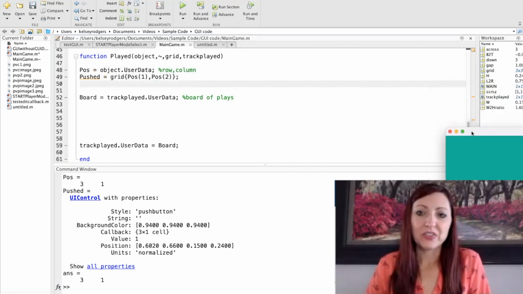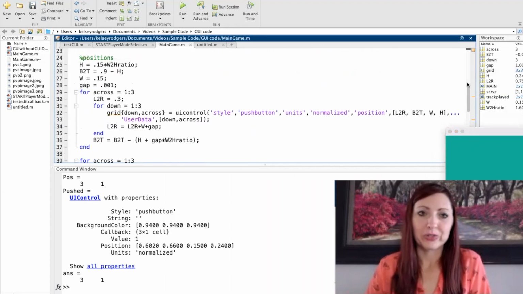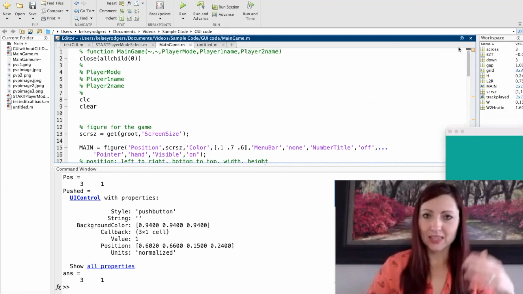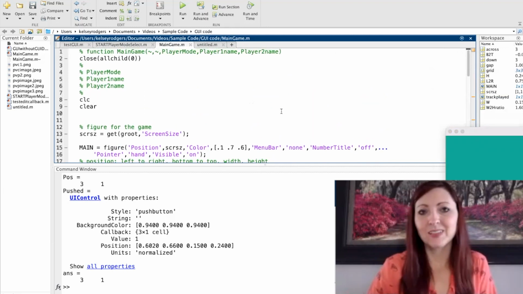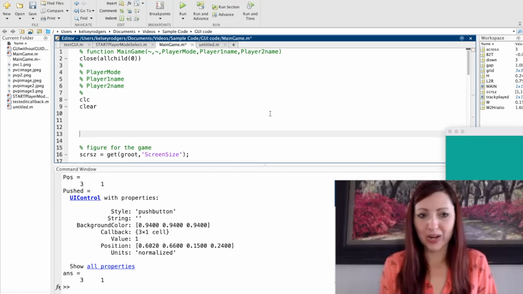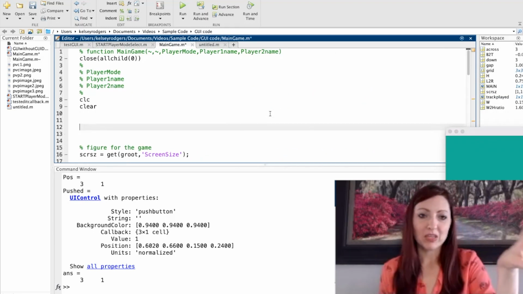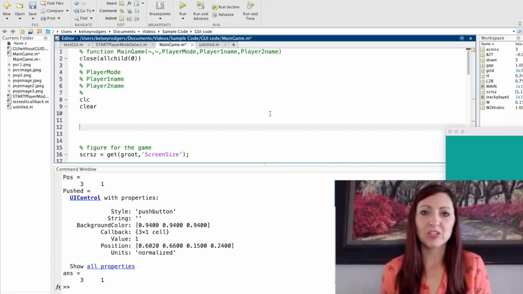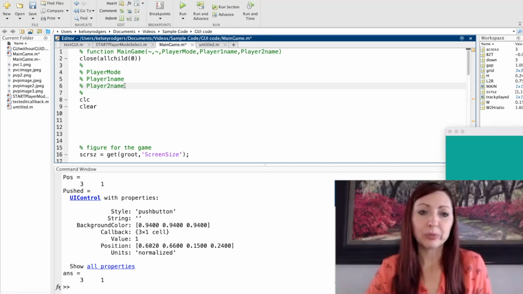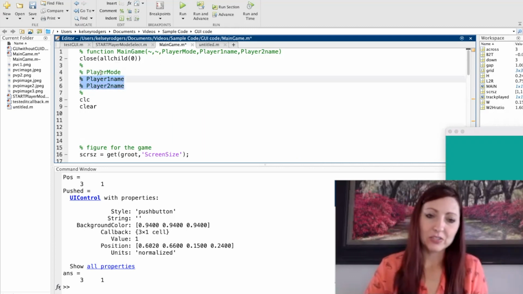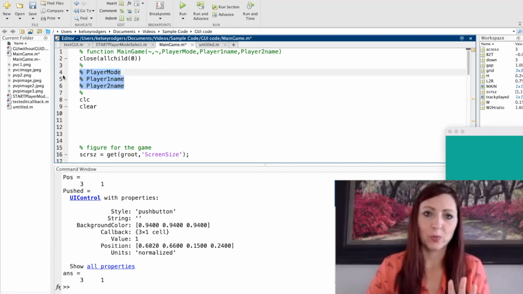Okay, so now I still have this aspect of player 1 and player 2, and then figuring out who played, where they played, and saying that they played. It's a lot of information. So if you remember, I said I was going to randomize who gets to go first. So that's something I would add in here as well. The first thing I'm going to do is just actually create my player 1 and my player 2 as a UI control. So remember, I have player 1 and player 2 name coming in as an input. I also have player mode, but I'm not touching that quite yet.